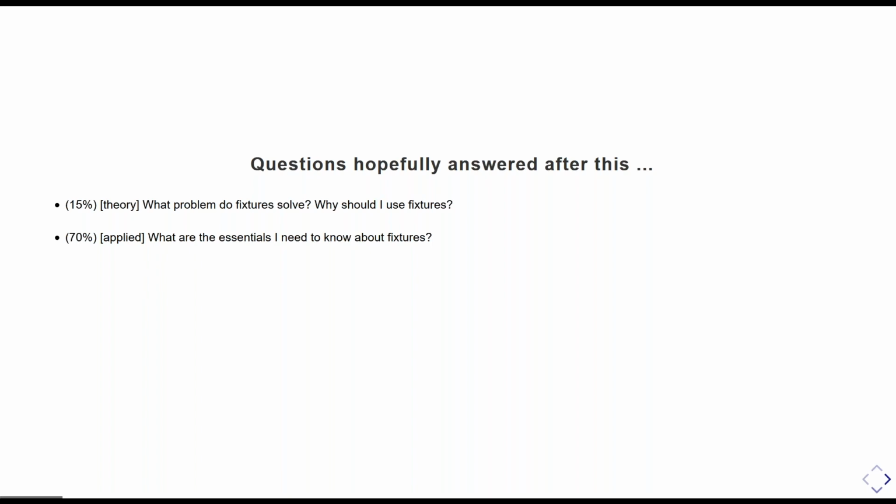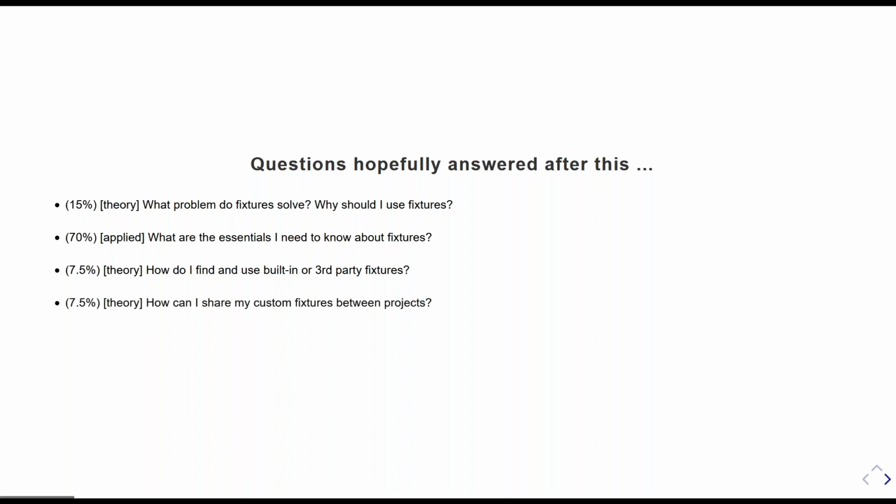And hopefully Paul will also explain a few things or ask the right questions at the right time, so that I don't get lost too much. Then, if we have time afterwards, but if not, it's not the end of the world, the links and explanations are there, and the slides already: how do I find and use built-in or third-party fixtures? And how can I share my custom fixtures between projects? Those are basically well-defined problems that are also documented very well. If we can't cover that today, it's not the end of the world.